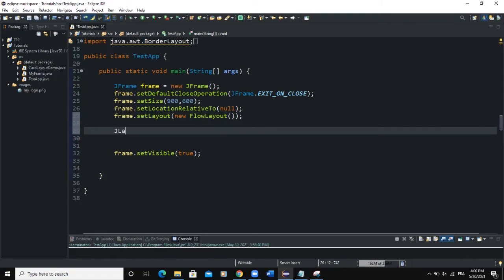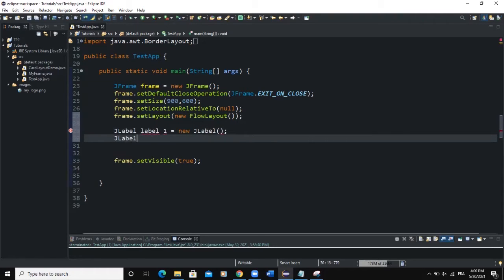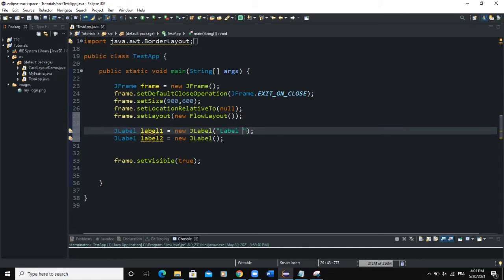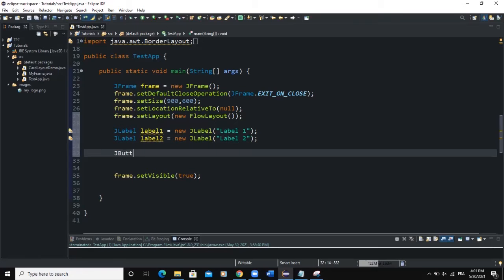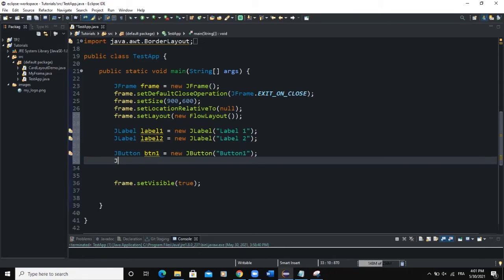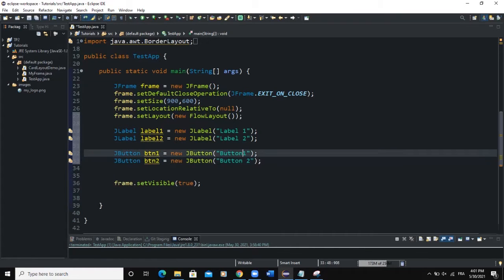I will first say JLabel label1 = new JLabel, and JLabel label2 = new JLabel. And I can set the text of my labels: label 1, label 2. I can also add buttons. So I'll say JButton btn1 = new JButton, and I will set the text to button 1. I will say JButton btn2 = new JButton, and I will set the text to button 2. Let me add some space here.